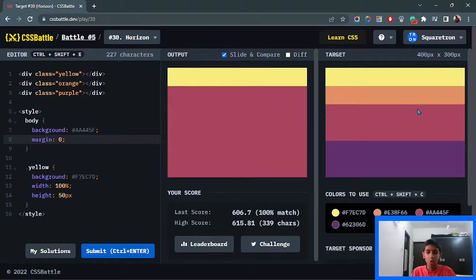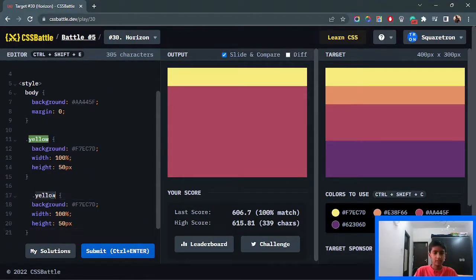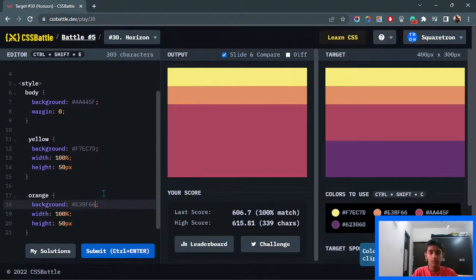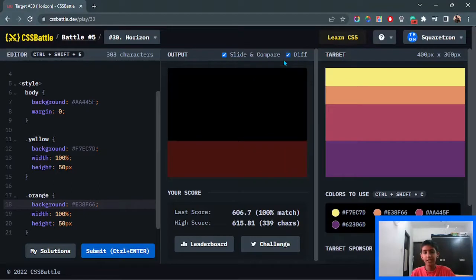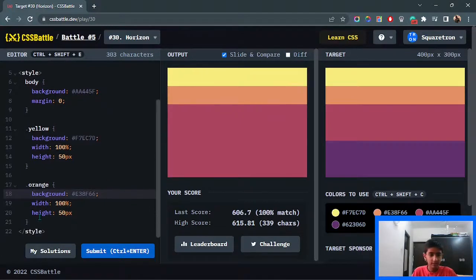So what's next? Let's try and do orange next. I'm just going to copy this down. Just change this yellow class to orange. And now we see that something in the next line has appeared. So we'll just change this to orange. So we have finished yellow, orange, pink. Now we have only purple left. So let's do that next.